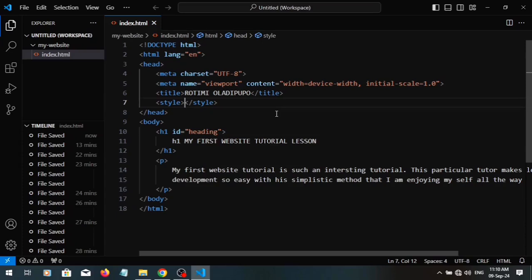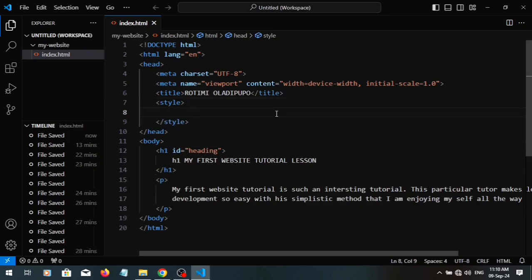VS Code is going to pre-format it for you and give you the open tag and the closing style tag. So that is what we have now. Tap enter to make it more readable. Then here I told you that you are going to be selecting. Let me delete this. I'm going to add it later on.